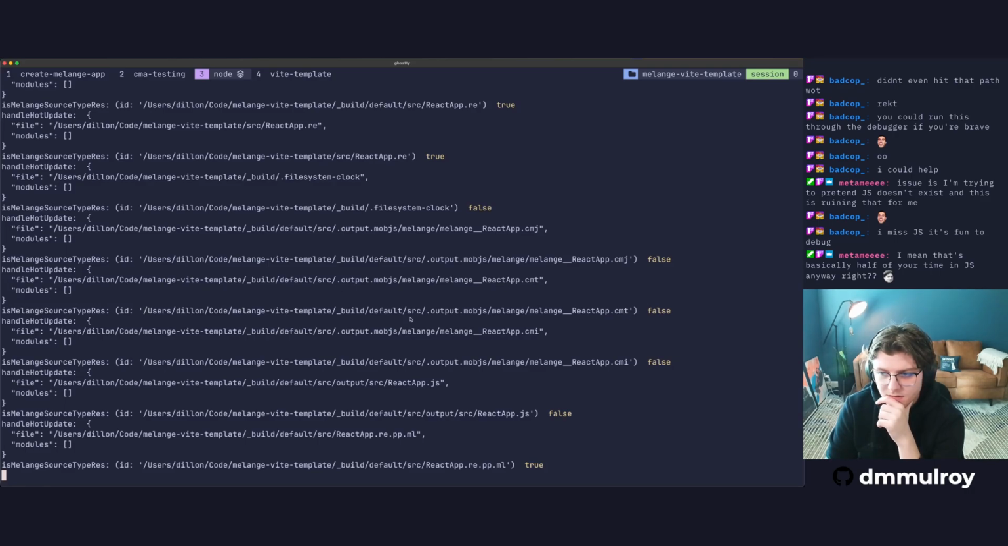CMT, CMI. So it's looking at all these. So it's parsing the Dune log file and pulling out all these things. And it finally sees this pp.ml. And it's like, okay, we hit a true. And then I didn't get another log after that.